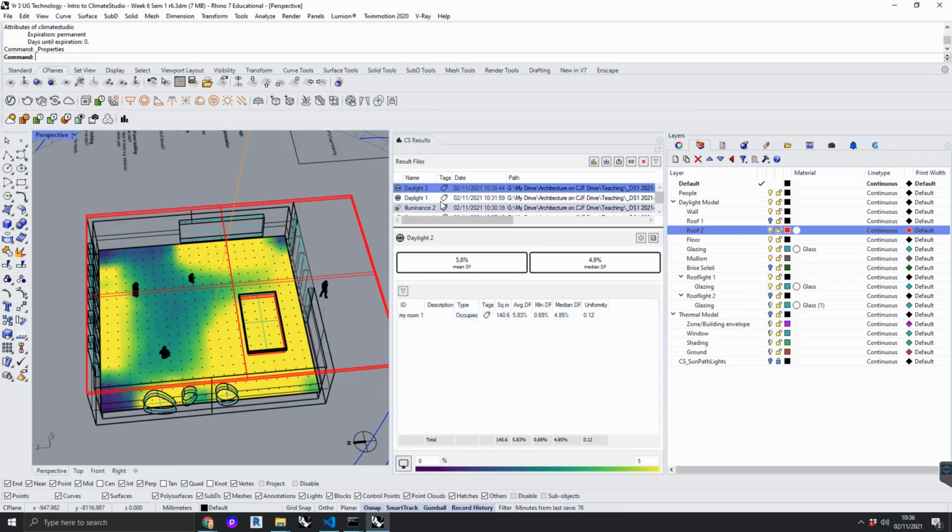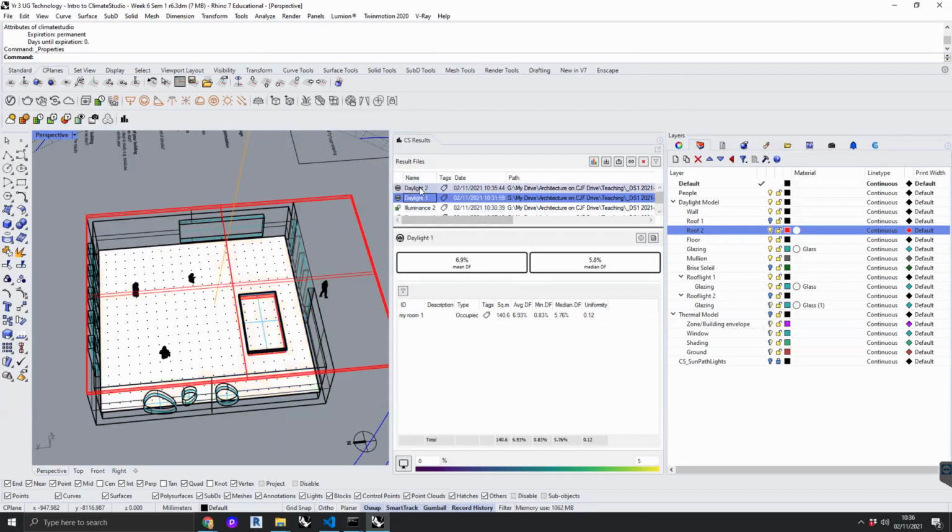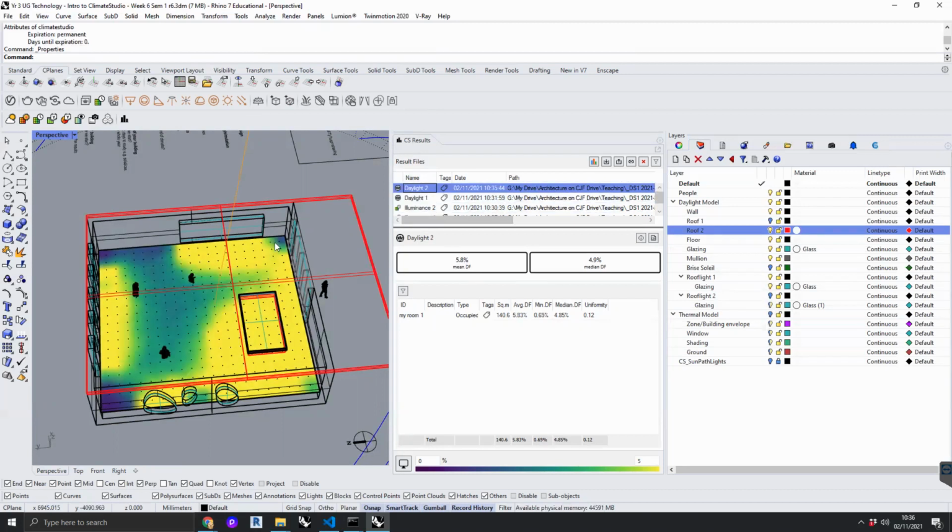Once that's finished, you can now see daylight 1 had a 6.9% mean daylight factor. Daylight 2 had 5.8%. So by bringing that shading out over the south wall, we've brought our daylight factor down by 1%. What I want you to do is not get hung up on the numbers, but focus on the fact that this is now a tool for you to start pulling your building around to get the outcome that is going to feel good for the people inside. Because we're designing for humans. We're not designing for spreadsheets.